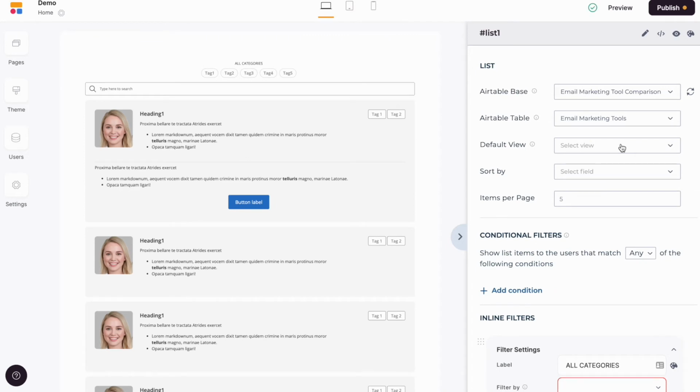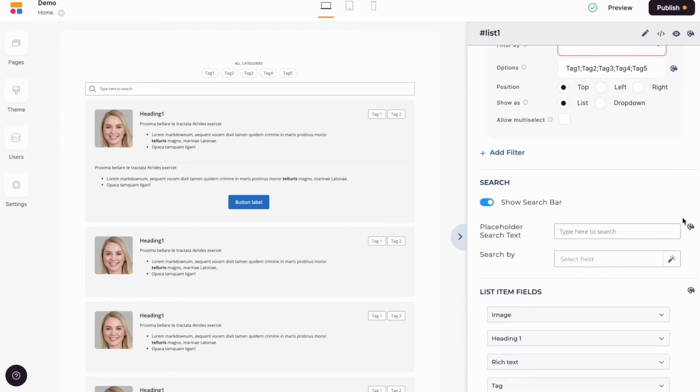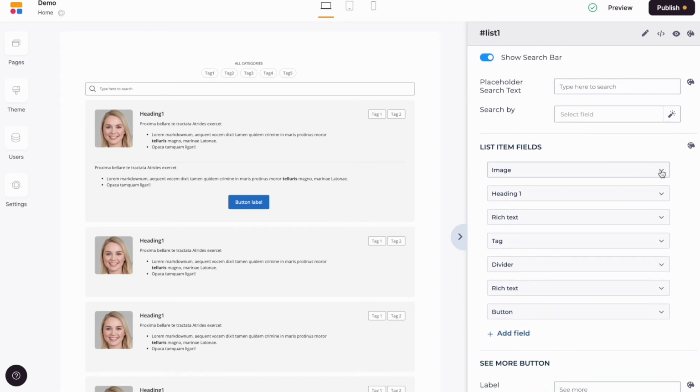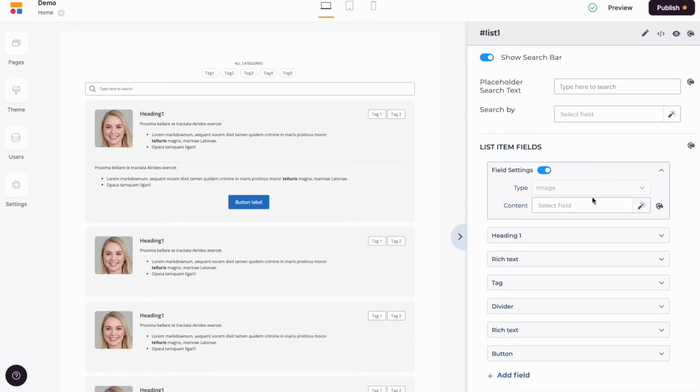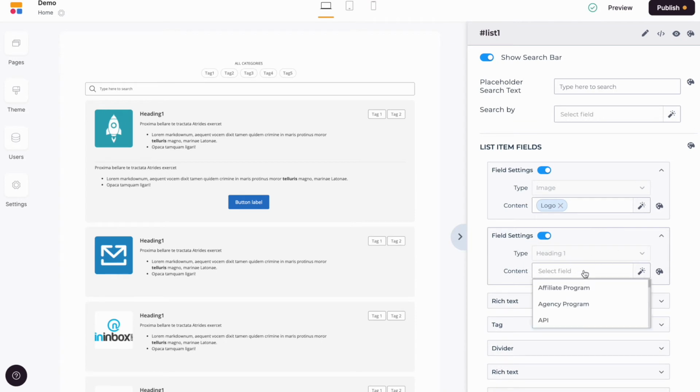The next step is now to configure the data from your Airtable base to Softr. Let's start by filling in some of the list item fields. So the first one we're going to pull through is the image. All I need to do is select the content, find the content I want to pull through from the drop-down list, and again, keep repeating this step until you've completed all the fields.